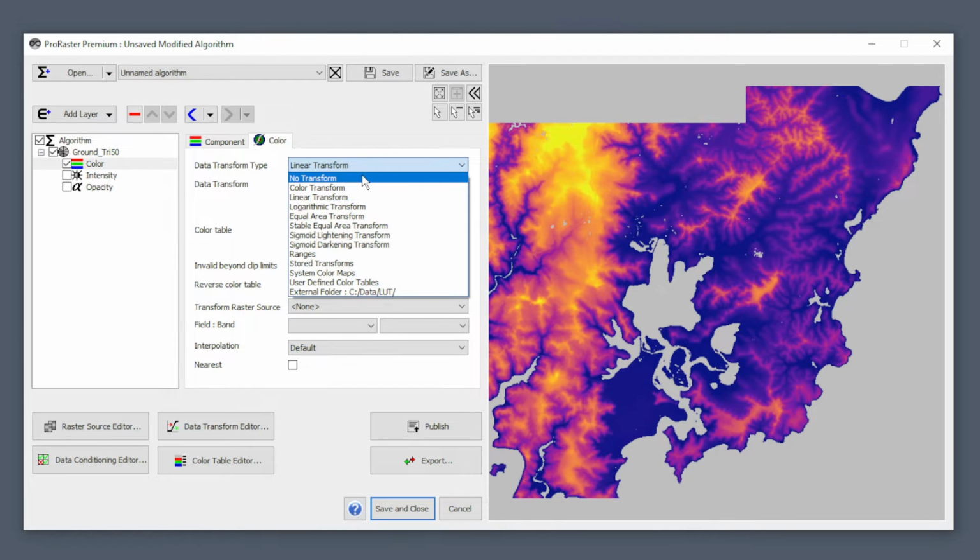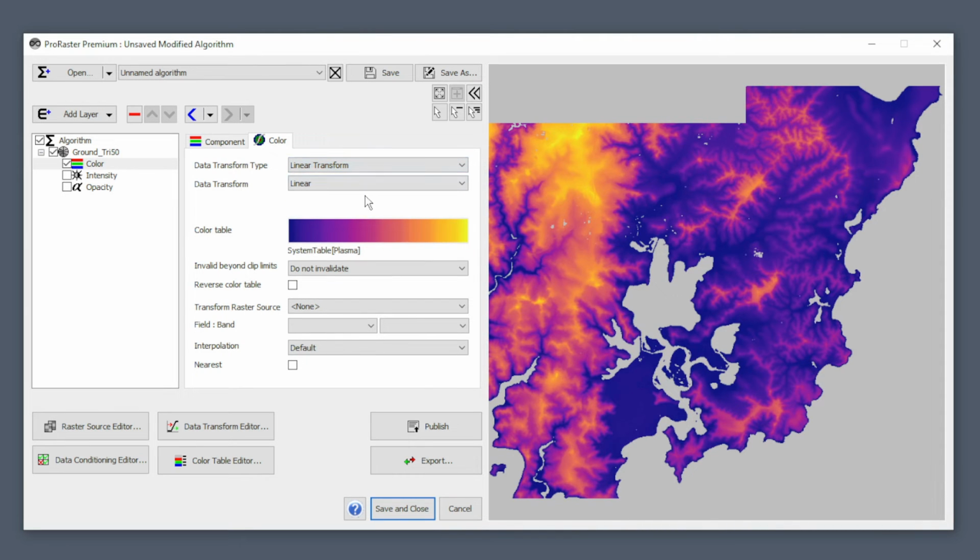So the way this works is that we have a list of data transform types, and then when you select a type, you get a sublist of specific data transforms that are of that type. Now, data transforms come basically in two types. They can either be determined by the statistics of the raster that you're rendering, or they can be manually defined, completely manually defined by various parameters.